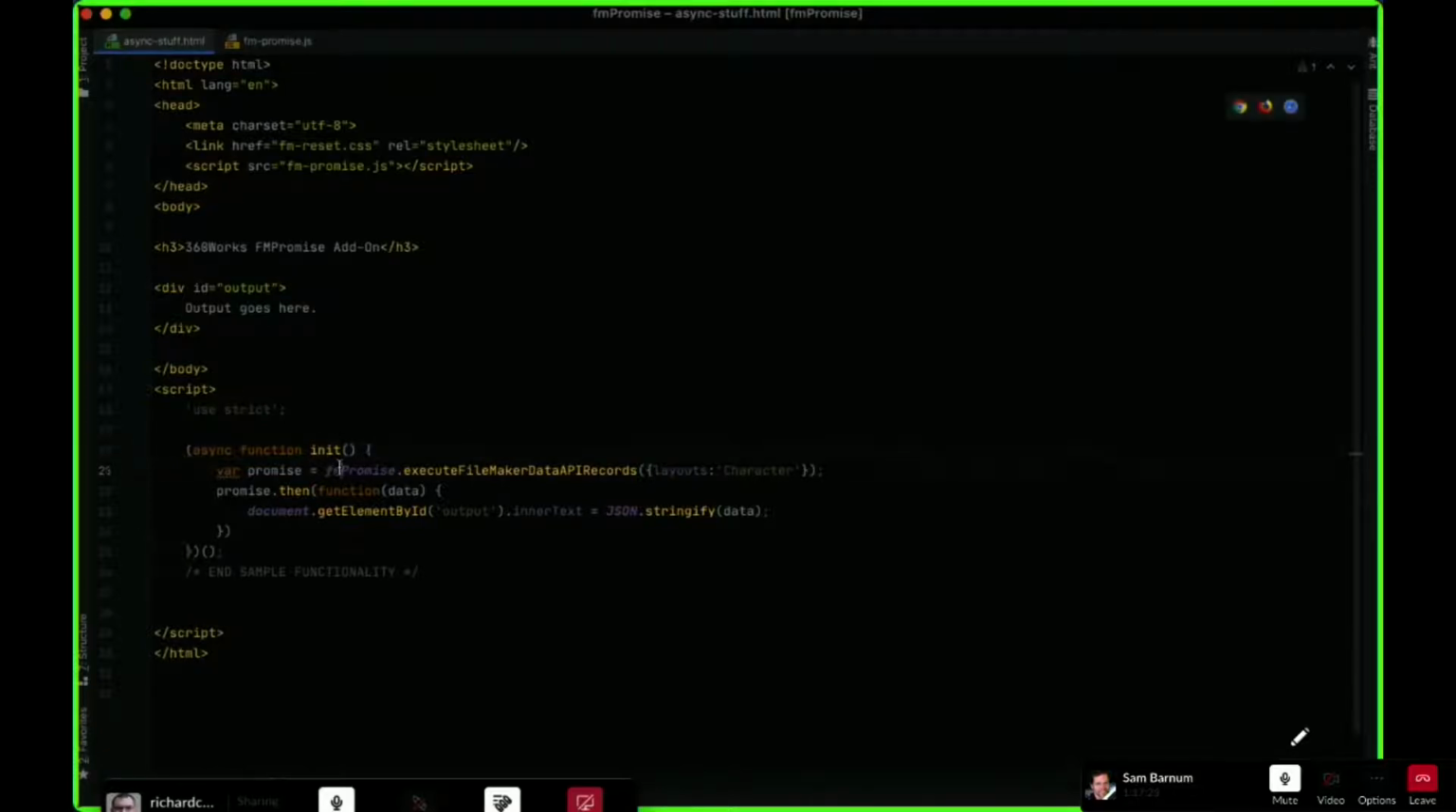Yes. One cool thing fmPromise does is, because everything is asynchronous and promise-based, you can call execute FileMaker data API as soon as it loads, and then it's going to wait until FileMaker has finished initializing the FileMaker object in JavaScript, and then it's going to call it.